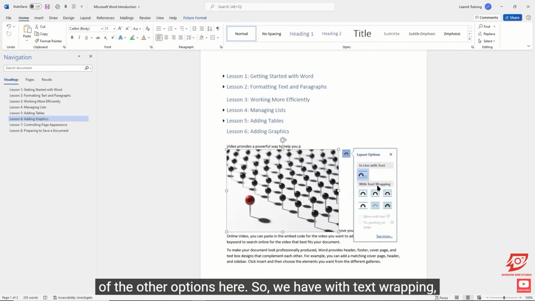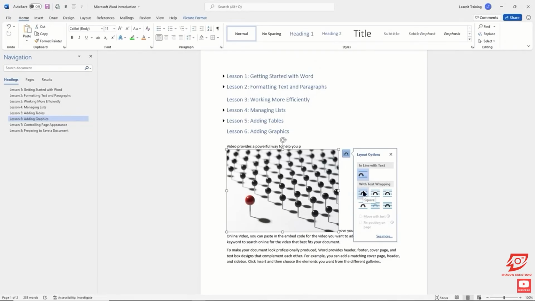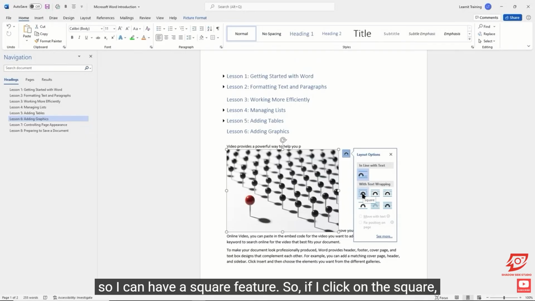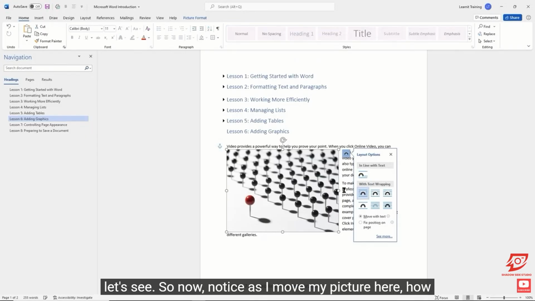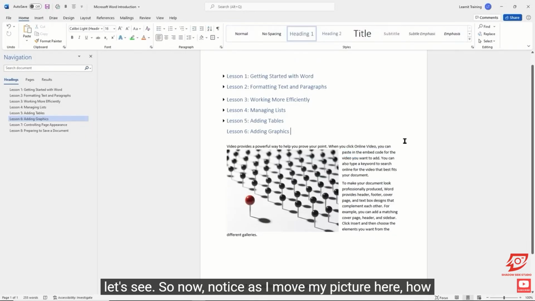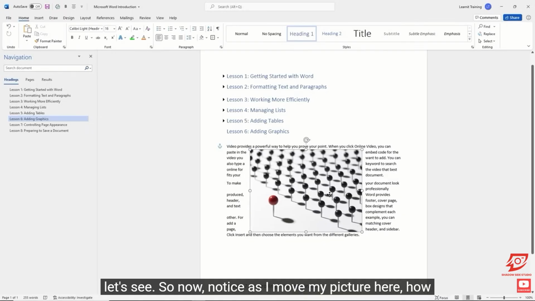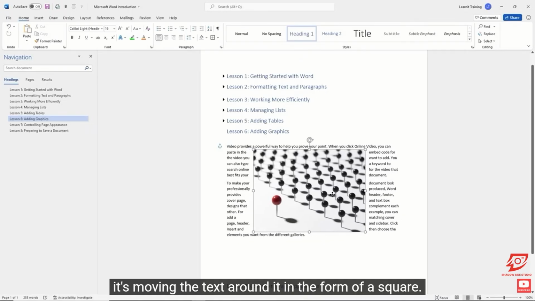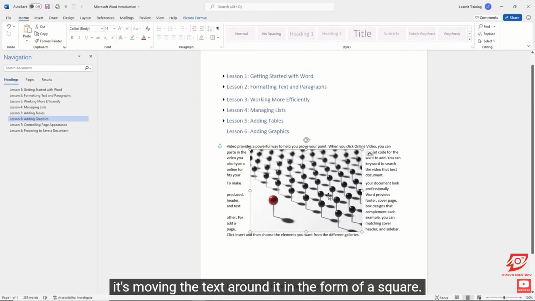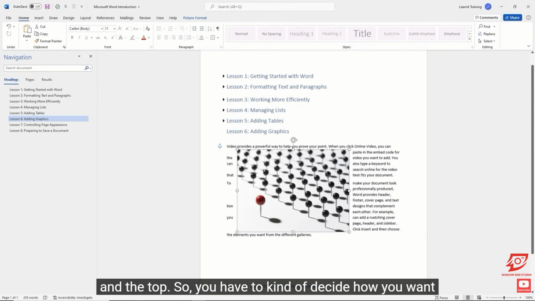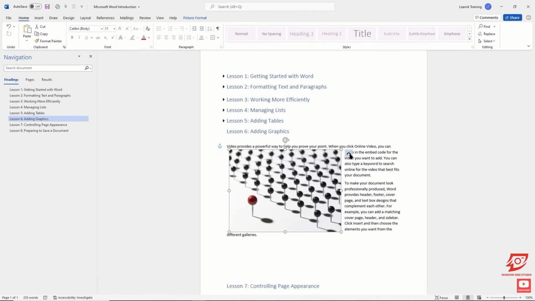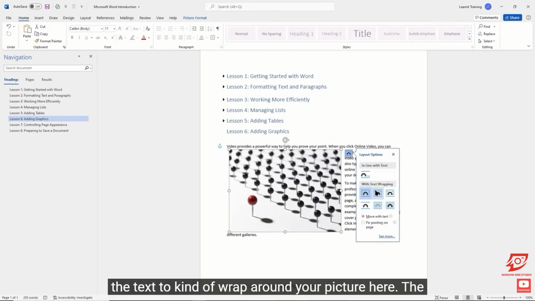So we have text wrapping. I can have a square feature. So if I click on this square, let's see. So now, notice as I move my picture here, how it's moving the text around it in the form of a square. So I have text on the left, on the right, on the bottom, and the top. So you have to decide how you want the text to wrap around your picture here.